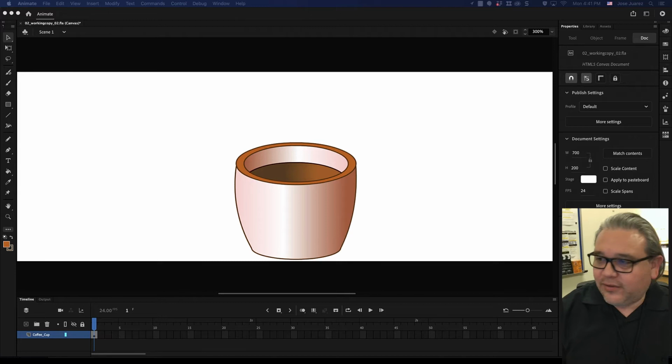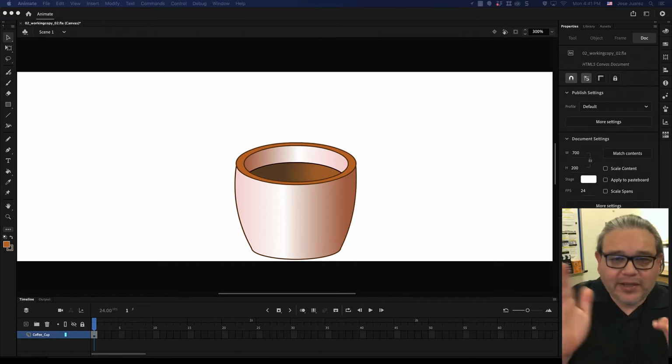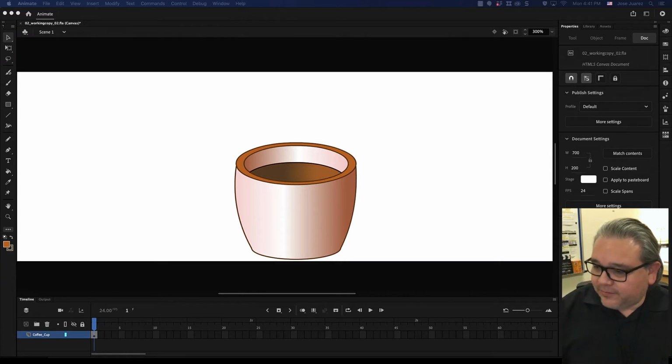You get to groups and you work with it. So let's go ahead and start working with our tools, right? Our pencil tool, so we can start creating our steam, because we're going to create this steam that's coming out of our hot coffee. All right. And we're going to use some variable width strokes.